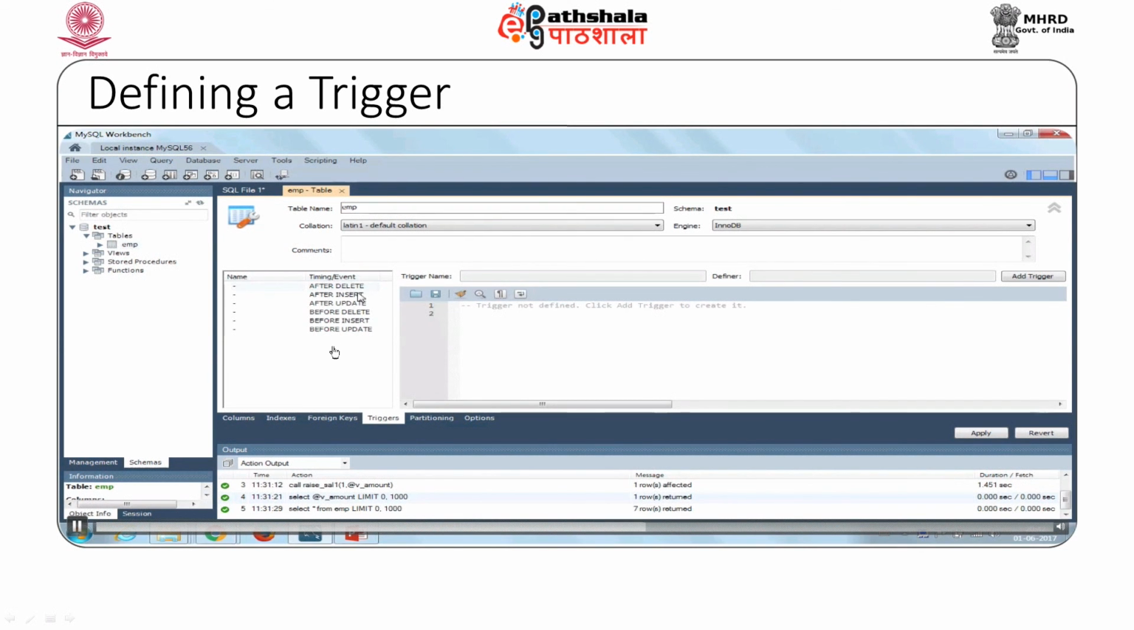Here you can observe that we have different types of triggers available: after delete, after insert, after update, before delete, before insert and before update. As soon as you select a particular event, first we write a trigger for insert. So, here when we select a trigger, you can observe add trigger is enabled as of now.